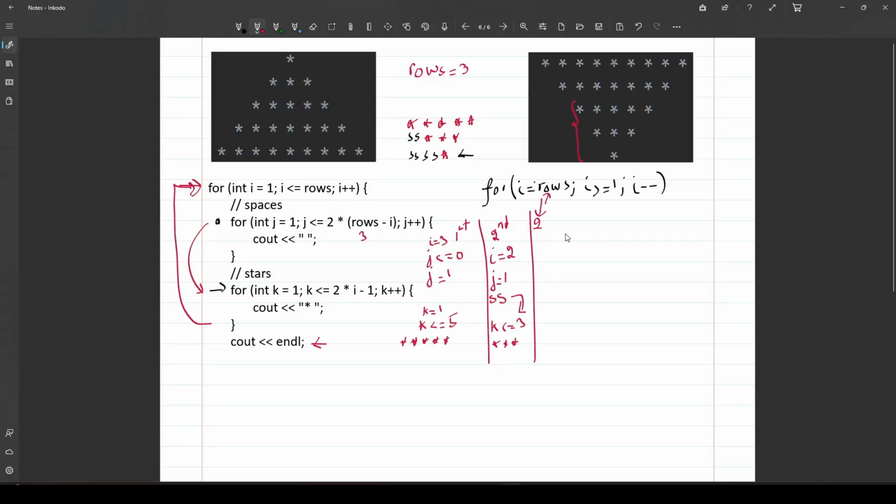Now let's go to the third iteration, which is the last one for the example when the user enters 3. In the third iteration, we decrement I by 1. Now I equal 1. So let's check the condition for the spaces. So j, we want to check if it's less or equal than 2 times number of rows minus I. Number of rows is still 3, but I is 1. So 3 minus 1 is 2, times 2 is 4. So this is our condition here.